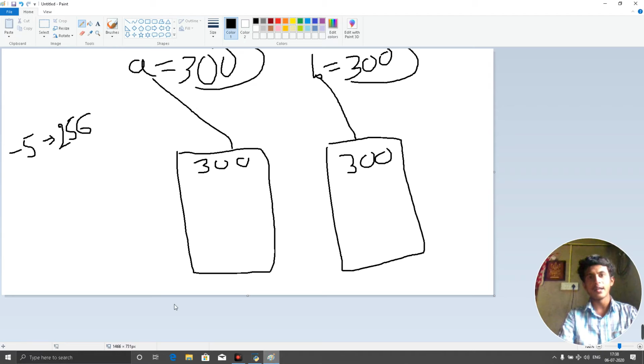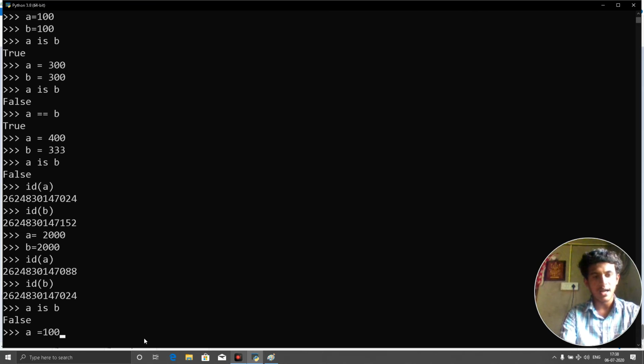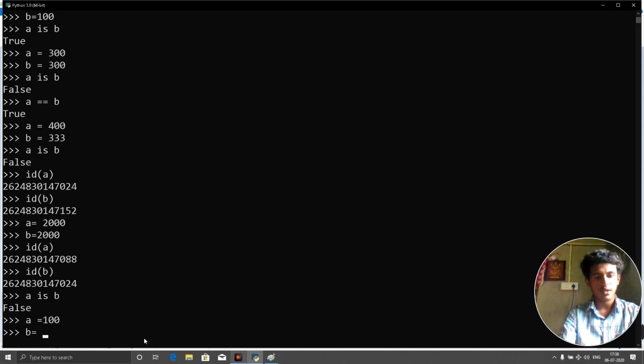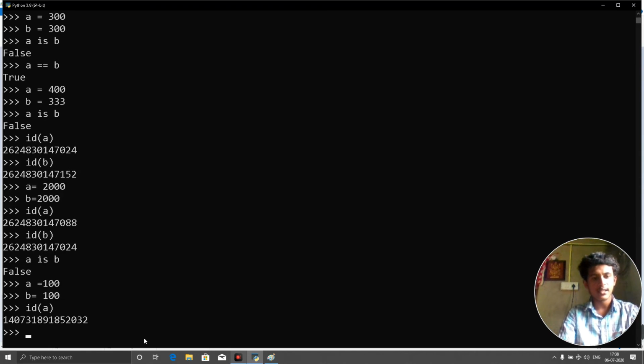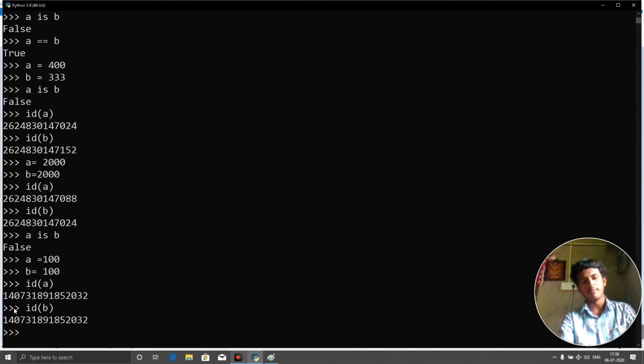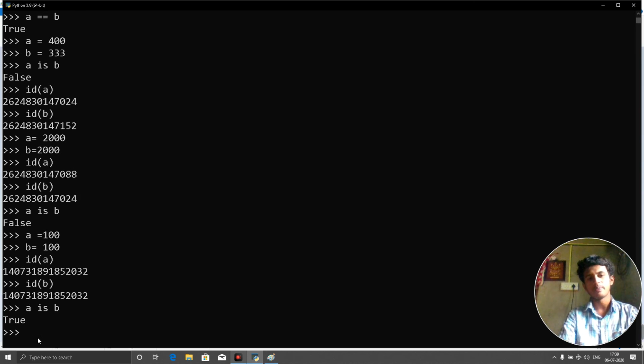But if we use values in the range -5 to 256, I will use a equals 100 and b equals 100. Now if we check the id of a and the id of b, they are also the same. That means the integer value 100 is in the same object, or those two variables a and b are referencing the same box, the same object. So we will get a is b as True.